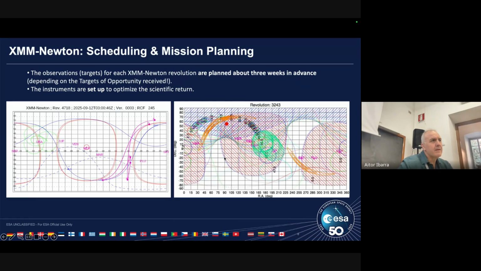What is anti-sun? We cannot point either to the sun or to the anti-sun, because the panels always have to be pointing to the sun. Same as Swift, we can't point at the anti-sun. Basically, you need to have the panels always with a certain orientation pointing toward the sun.